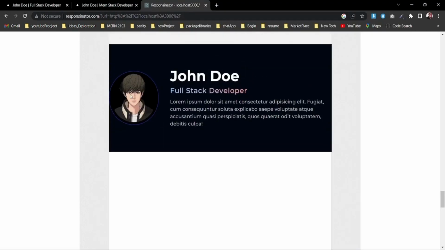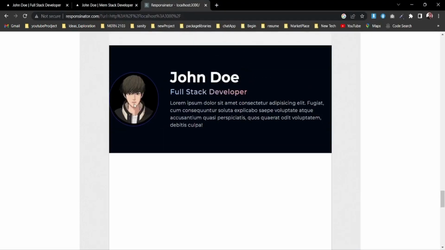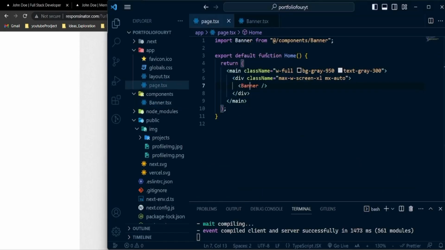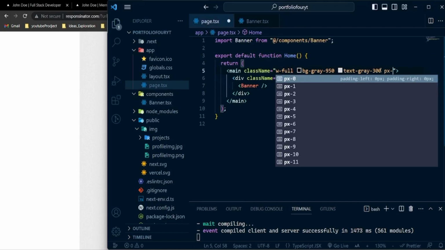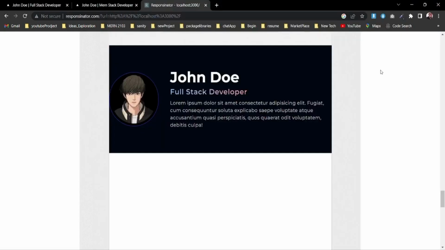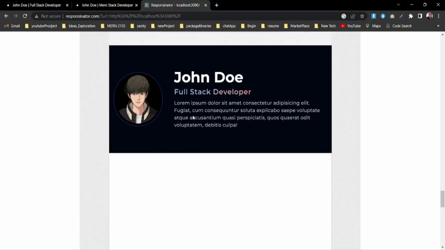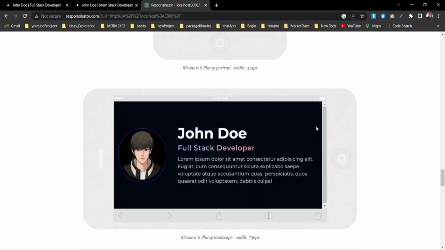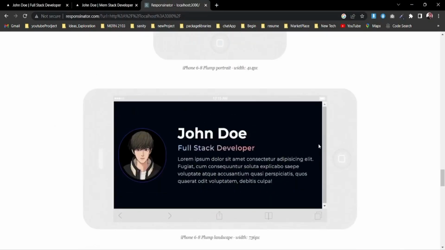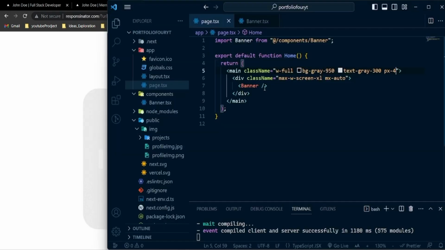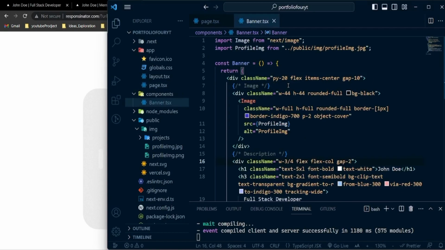So now as you see, in our smaller devices, there is no padding portion. So first of all, what I'm gonna do in our pages, I'm gonna give it default padding on the x-axis, which will be 4. So it's gonna follow through in all devices. As you see, the gapping has started. So now I think until our LG devices it is working fine. So it will start from our MD devices. So let's go over here.